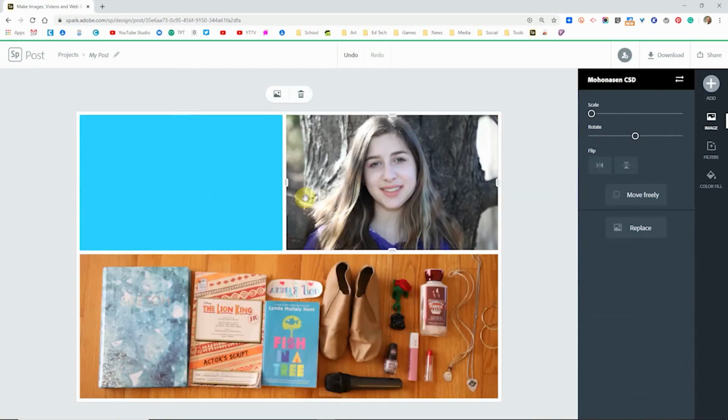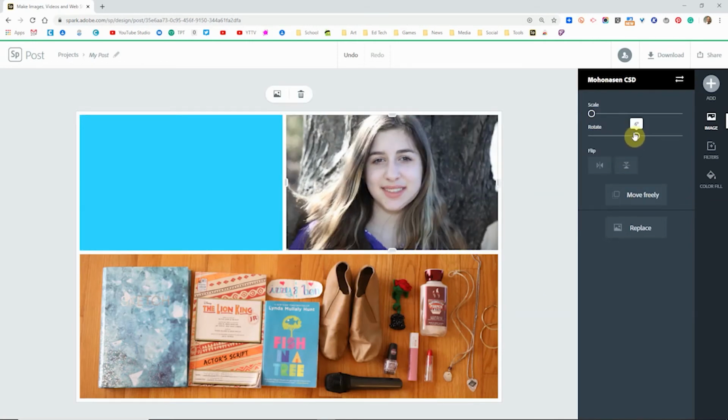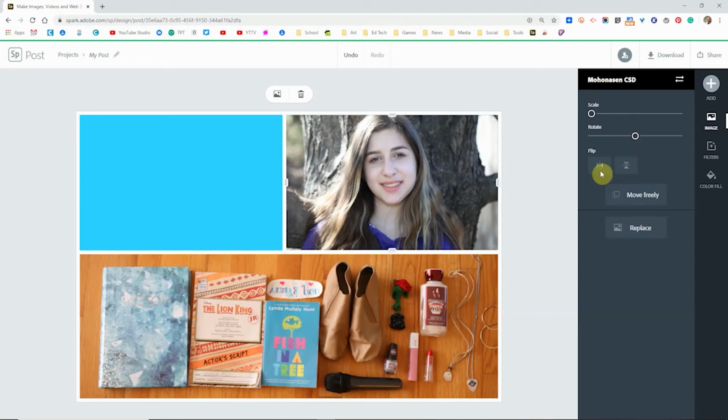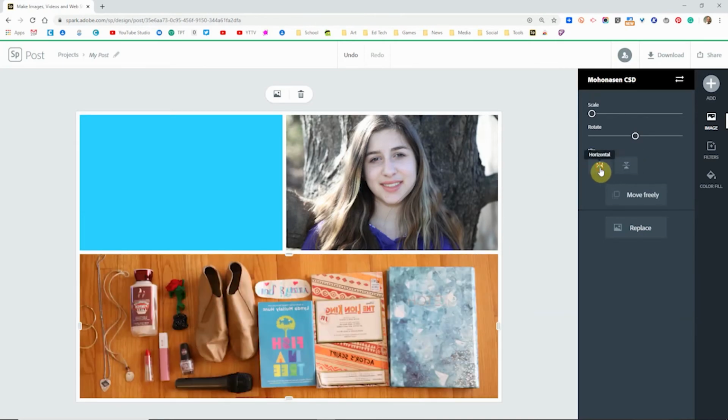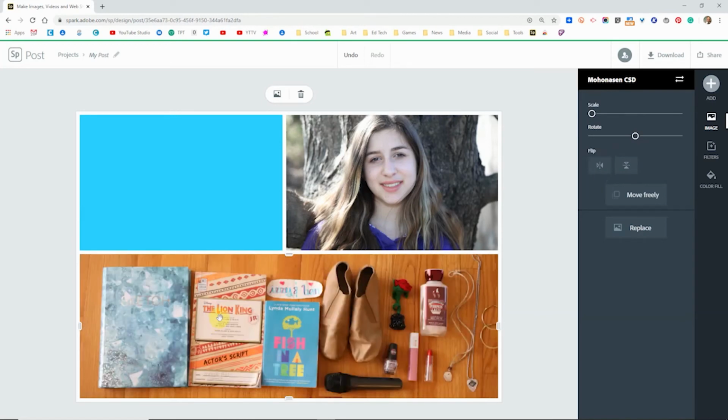Now I've just moved the picture to the ideal location. Feel free to adjust the scale, the slider, the rotation. And now you can also rotate the picture around, flip horizontally, vertically, but be careful to make sure the text is not backwards in any of the photographs that you've chosen of your objects.